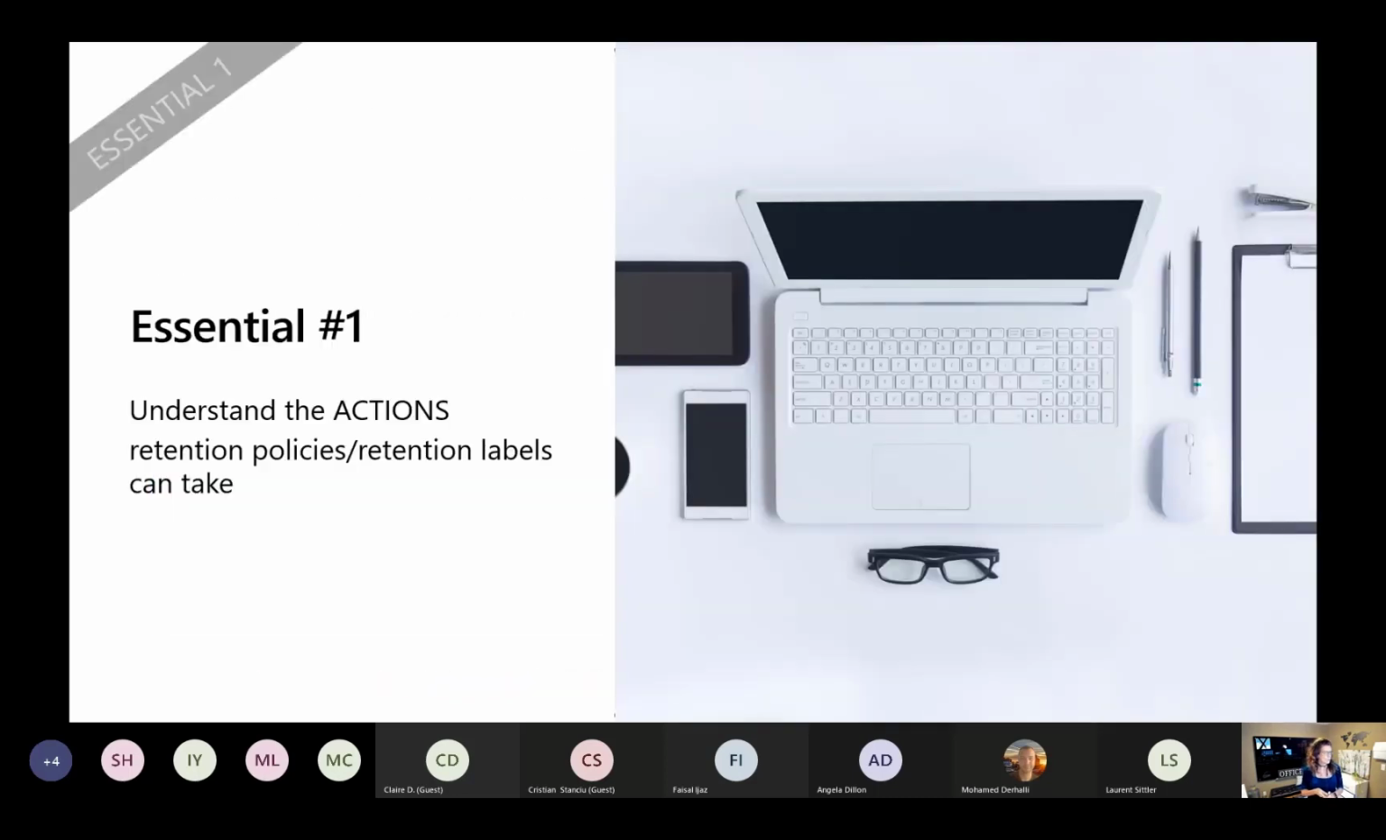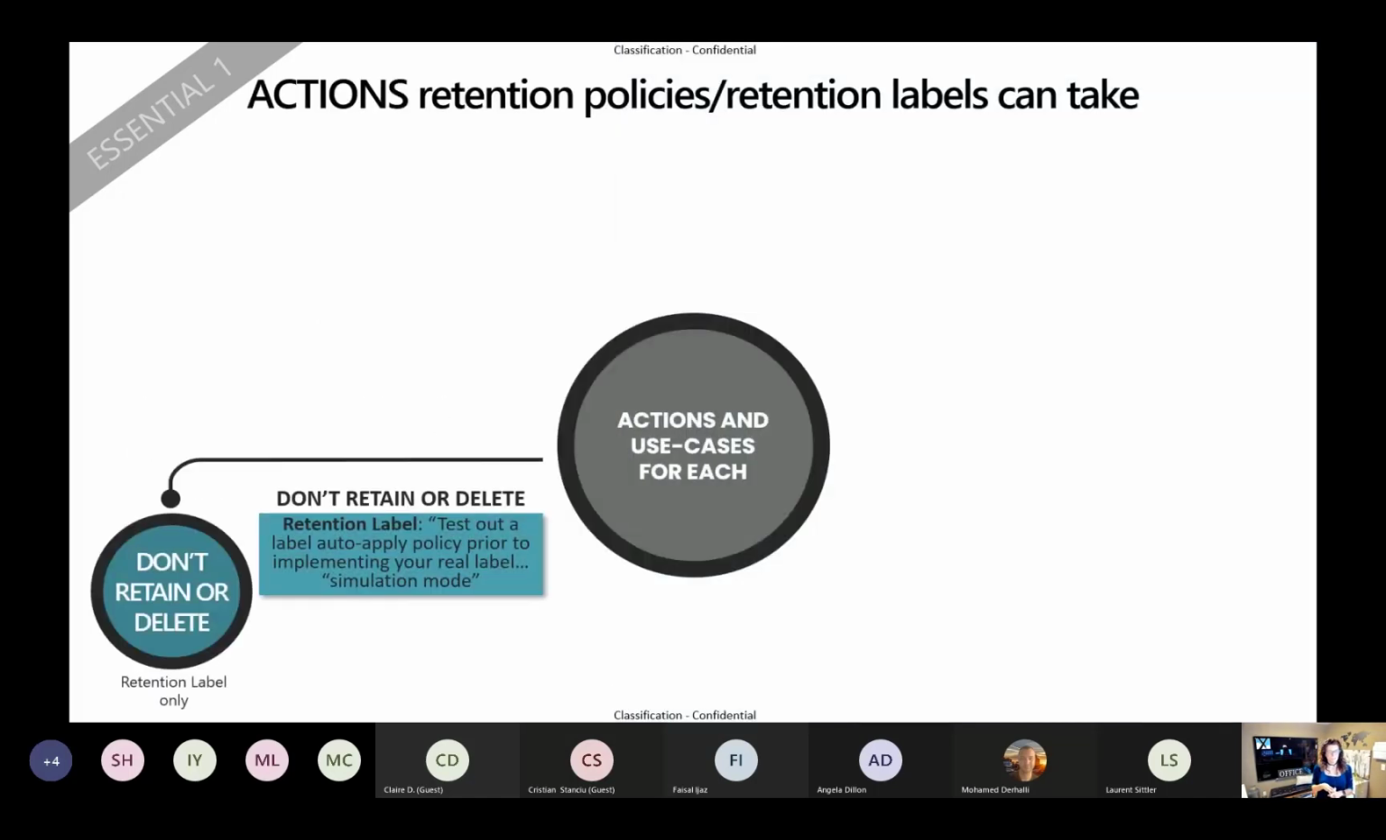All right, essential number 1 for retention. You must understand the actions that retention policies and retention labels can take. That sounds pretty simple, but you'd be amazed how many people don't really get the nuances of this. First of all, you don't even have to retain or delete. And I asked on Twitter the other day what people are using this for. And by and large, people are using it for testing out an auto-apply label condition.